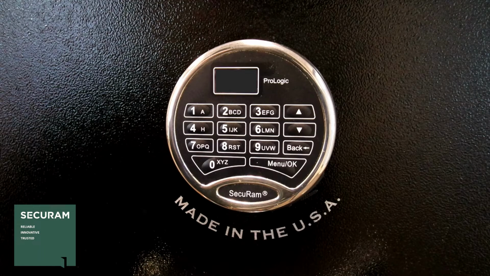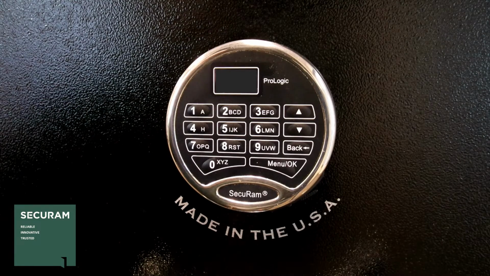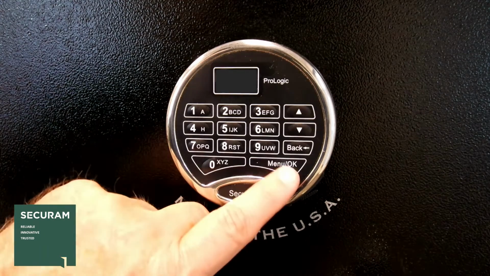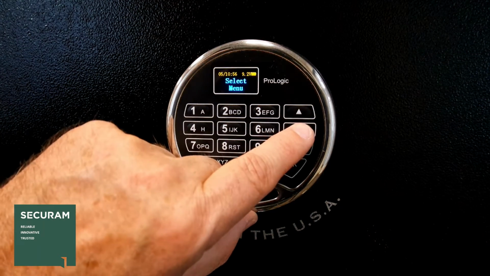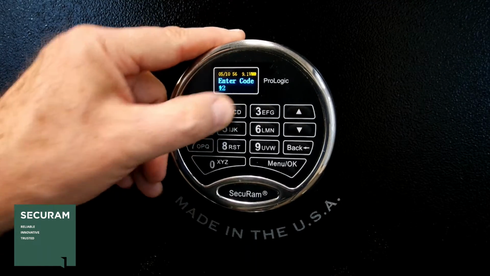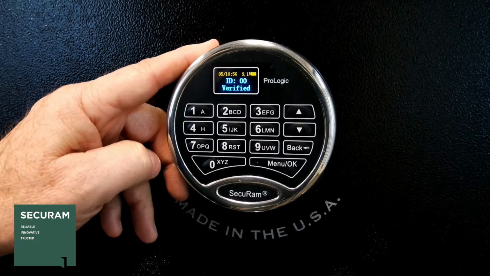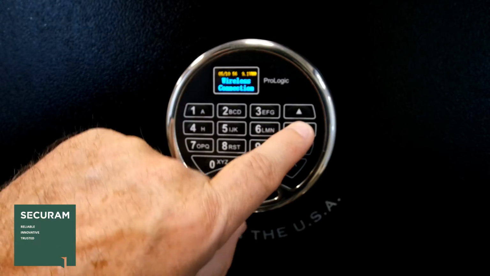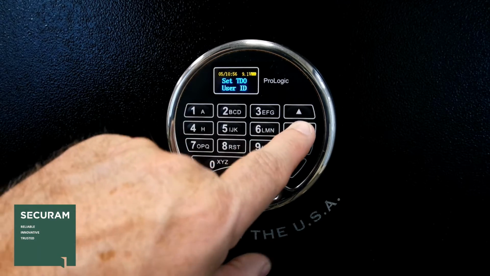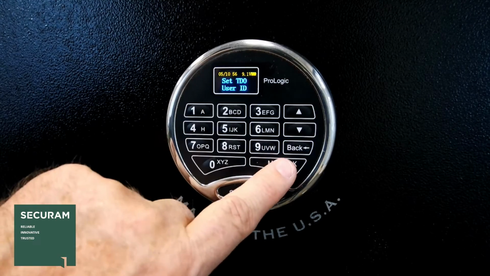We can also change it so that only ID01 has time delay and ID00. So we can change it so that only ID00 and ID01 have it. And we take it away from 2, we take it away from 4, nobody else can have it. So how we do that is we press the menu button, we scroll down to system menu and press OK. We enter the supercode. Now we scroll down to set time delay user ID. There it is. I press OK.